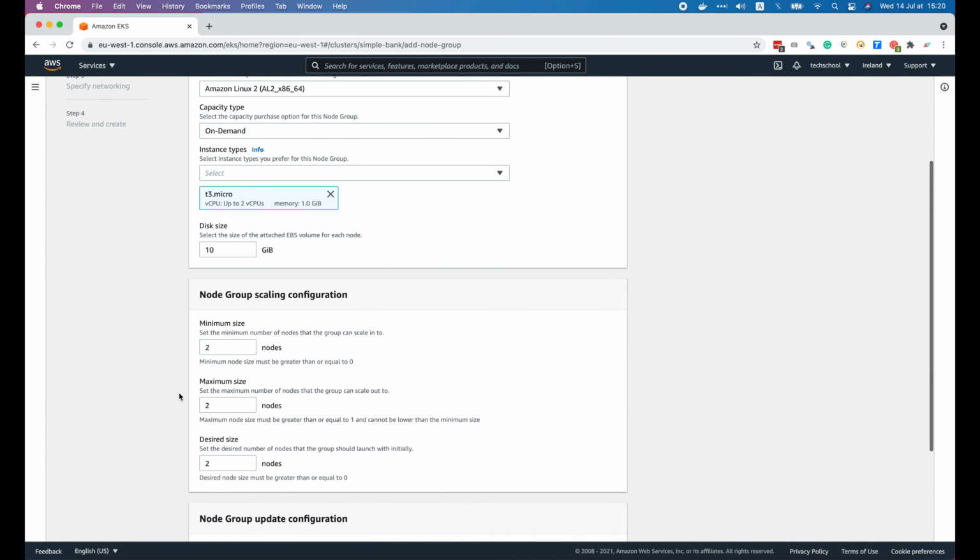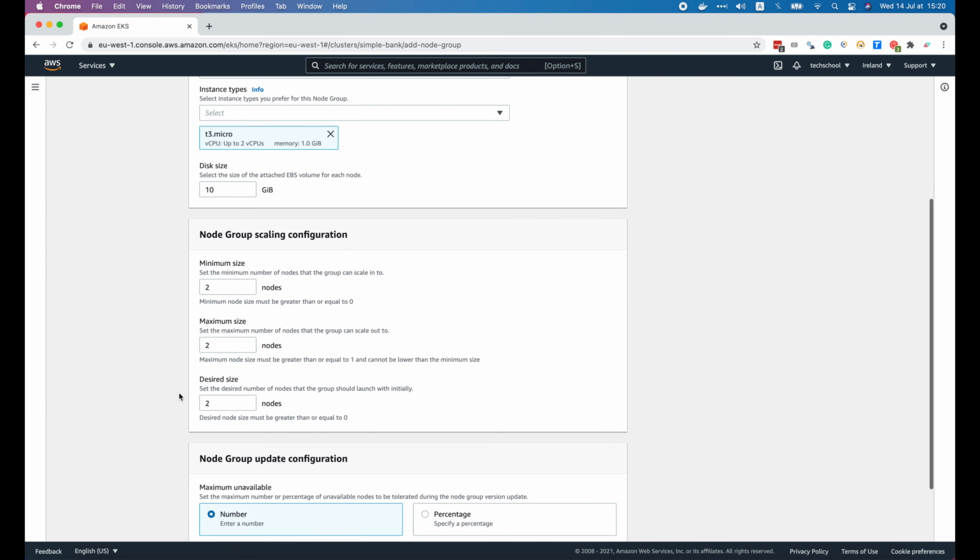Next, there are 3 options for group scaling configurations. First, the minimum size or the minimum number of nodes that the group can scale into. I'm going to set it to minimum of 1 node. Then the maximum number of nodes that this group can scale out to, let's say 2 nodes.